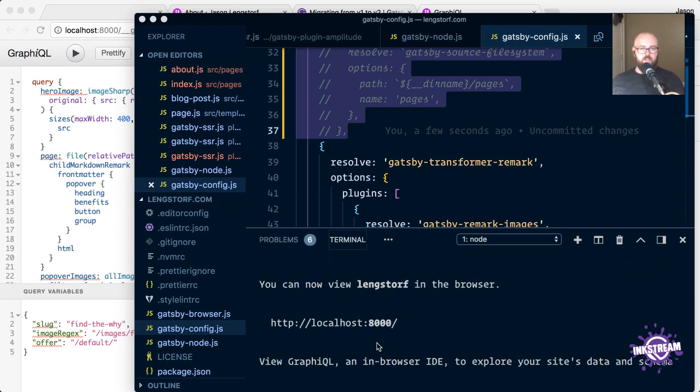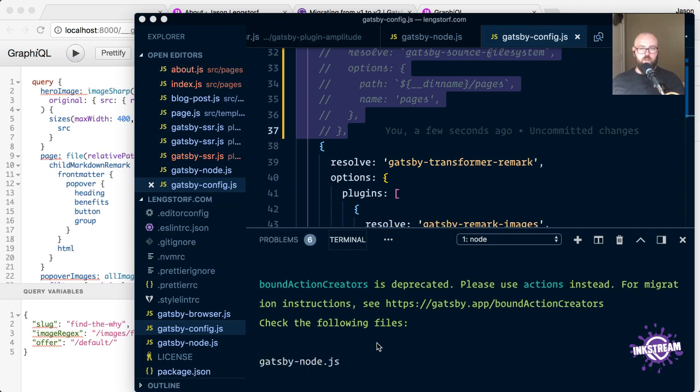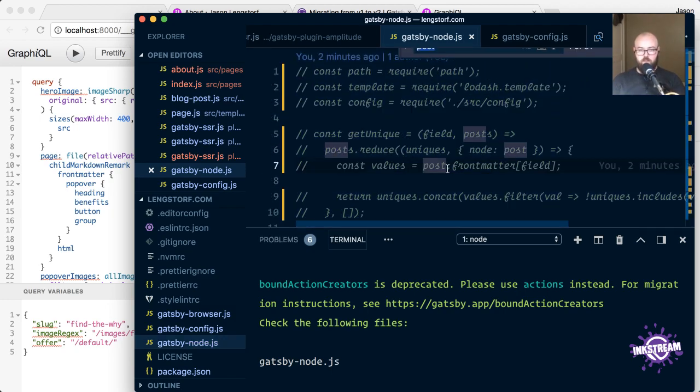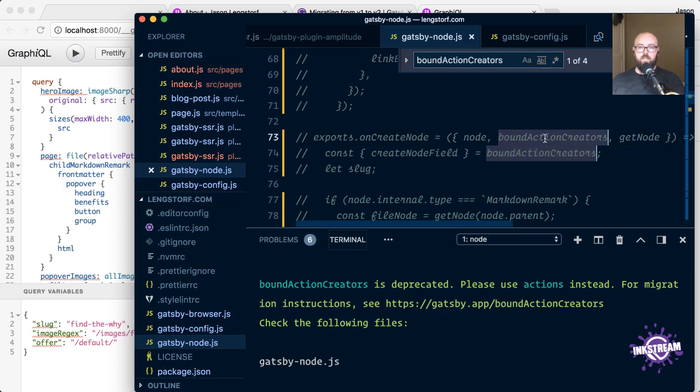So let's start with the errors that we got, or the warnings. So we've got bound action creators is now actions. We have a link here that's going to link us to the migration docs that I already have open. But what we need to do is just open Gatsby node. We're going to look for this bound action creators and change it to use actions. So let's just do a quick search, and make sure we got all of them and change it to actions. So nothing else changed. We just wanted it to be more clear what's going on. Bound action creators is a big, scary sounding computer science thing. Actions is a thing that people understand, like creating a node field. So this is just a simplification there.